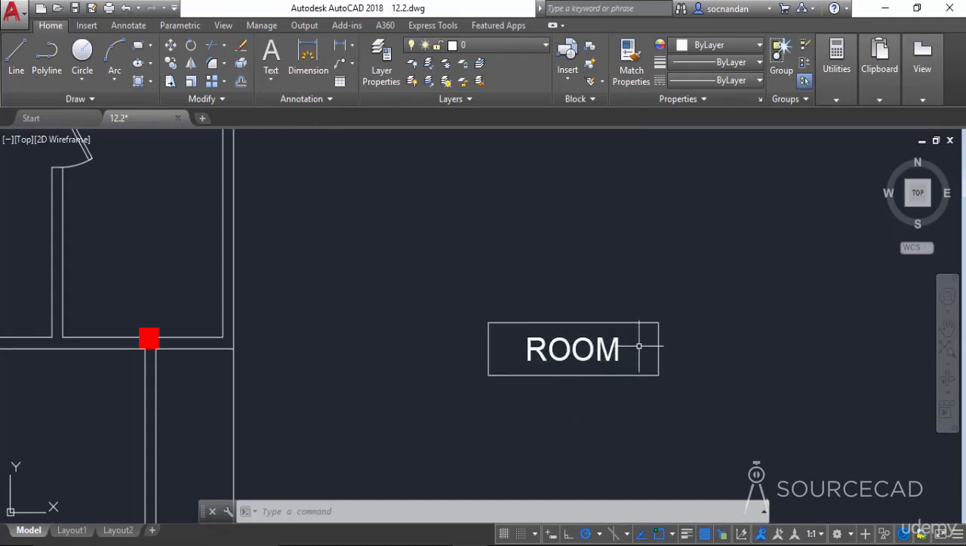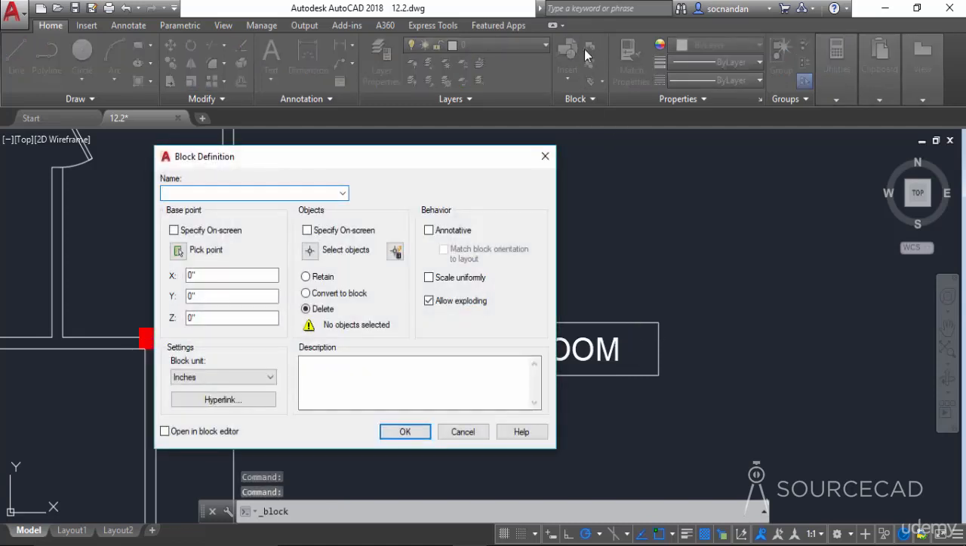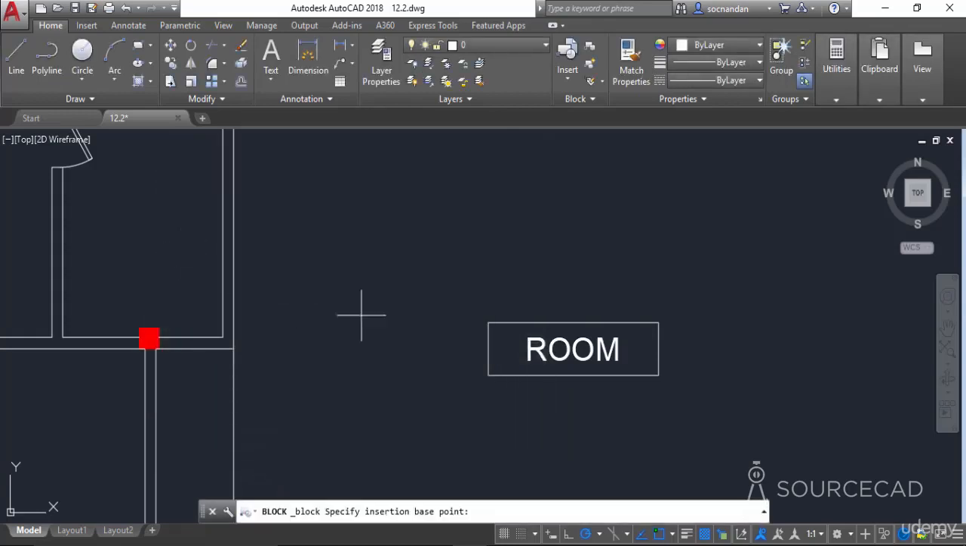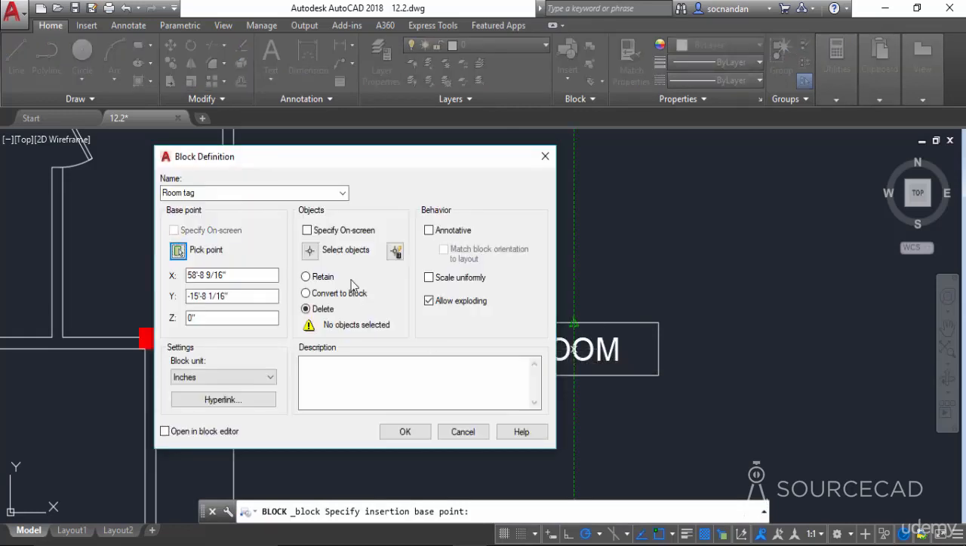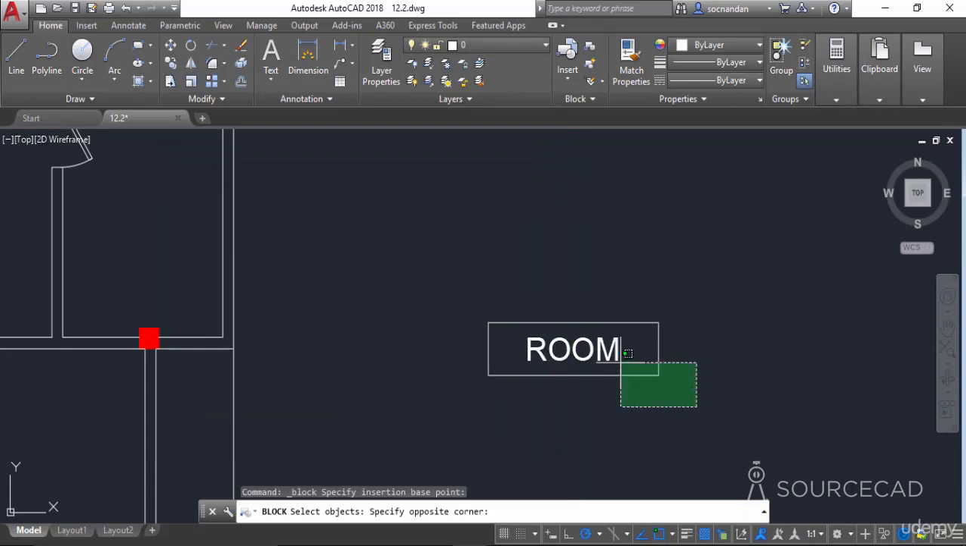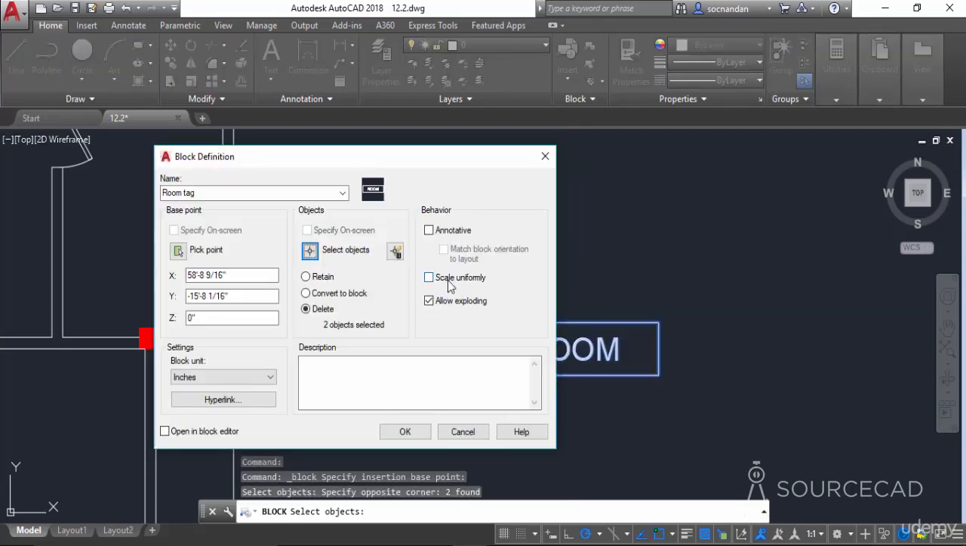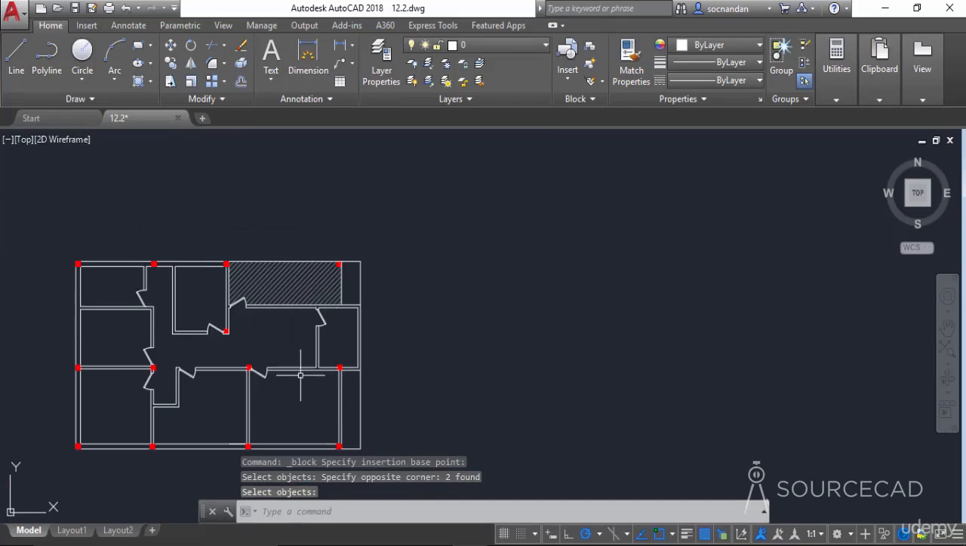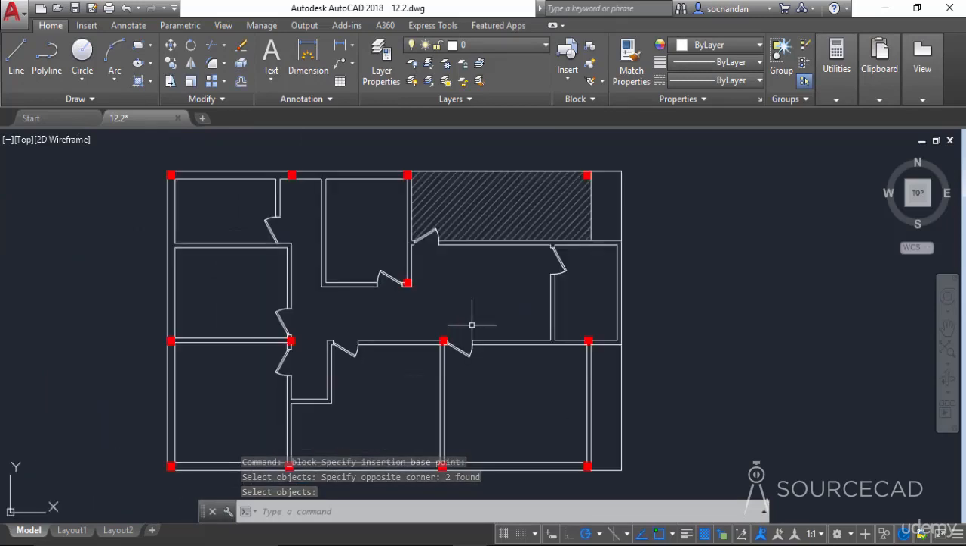Now we'll convert this tag into a block. So I'll go to this create block and now give it a name. So let's name it as room tag. Click on pick point and select the middle point for the pick point. So somewhere around here. Now select objects and select all of these objects, press enter. And now allow exploding should be checked and also delete radio button should be checked. Now click on OK and we have the required block added in our drawing.